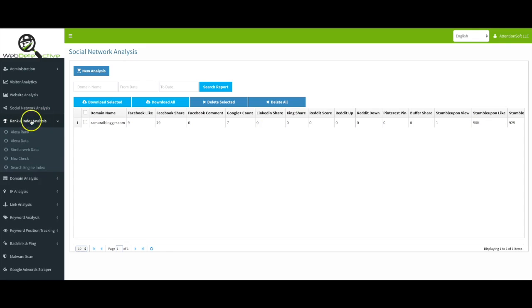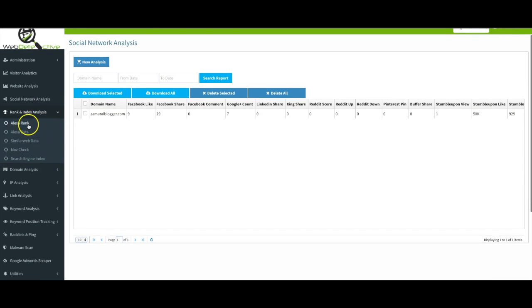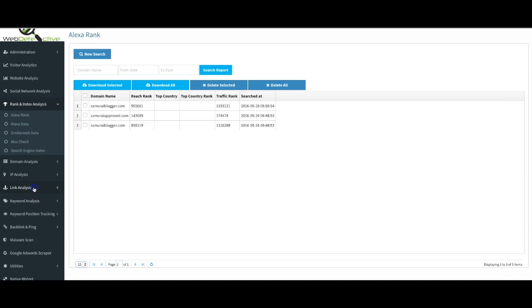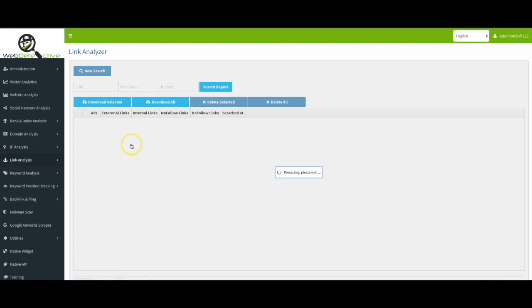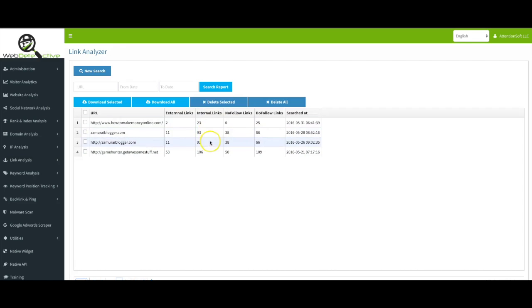Here, rank and index analytics. Here you'll be able to get some good information on how your website is performing and how much authority you're building over time. All right, another one that I want to touch on here is link analysis. All right, your link analyzer. Here you can see exactly where and how many backlinks you're getting.